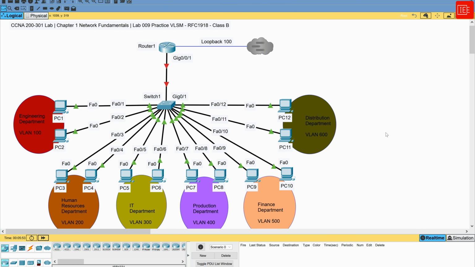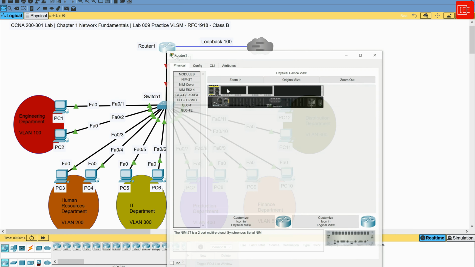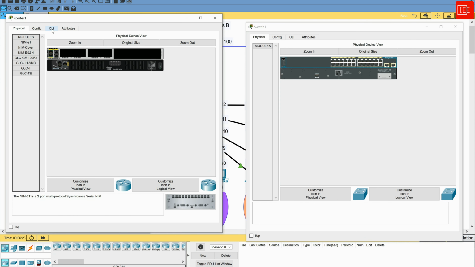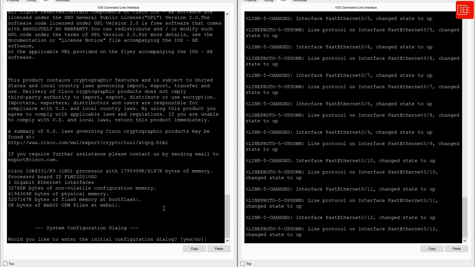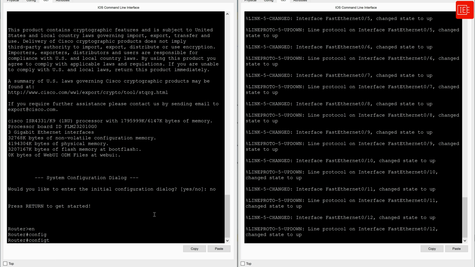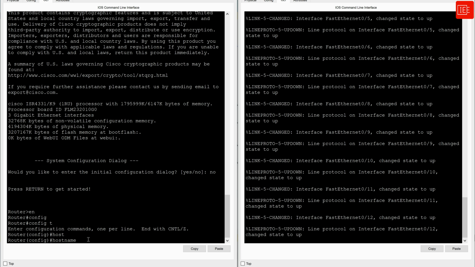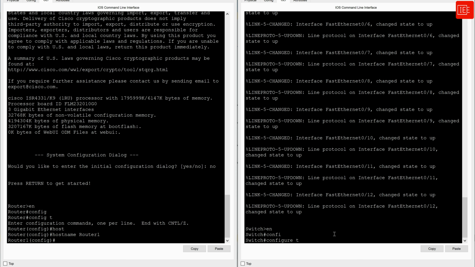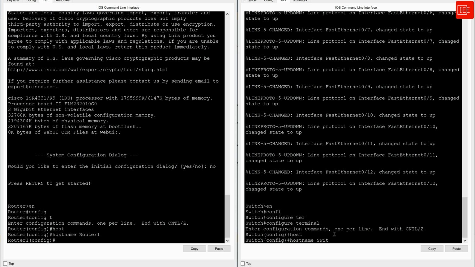Okay, everyone, I'm back to my Packet Tracer lab, and you can see that we have built the lab according to the topology, and we are good to go. So the first step has already been done. Let's move to the next step, where we are going to rename router 1 and switch 1. I'm going to log into the CLI of each device, and then go to enable mode, config terminal, and then say hostname router 1. Do the same thing for switch 1 as well: enable mode, then config terminal, and then hostname switch 1.